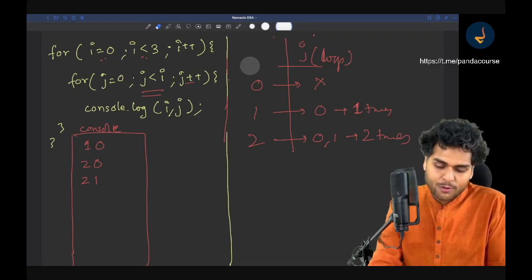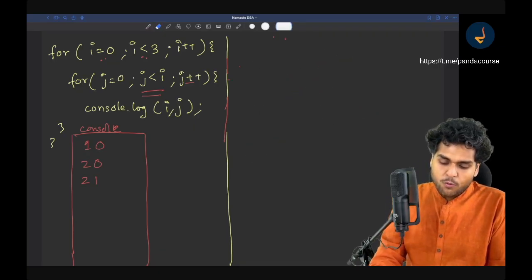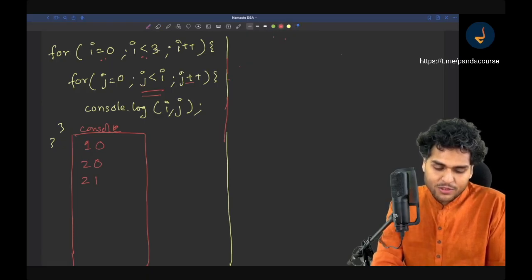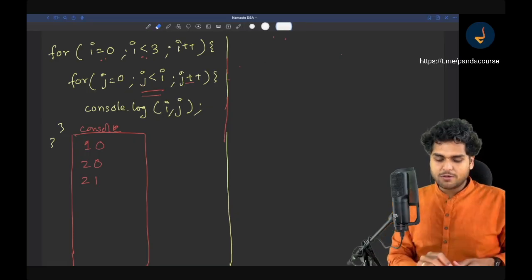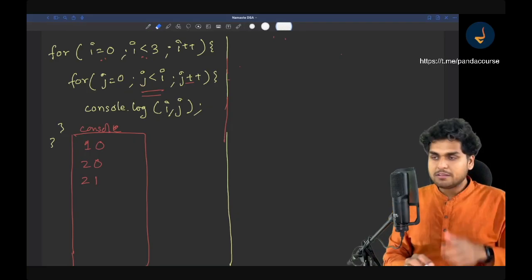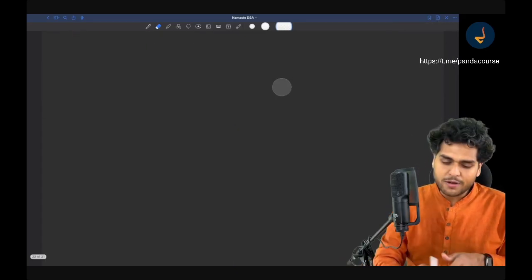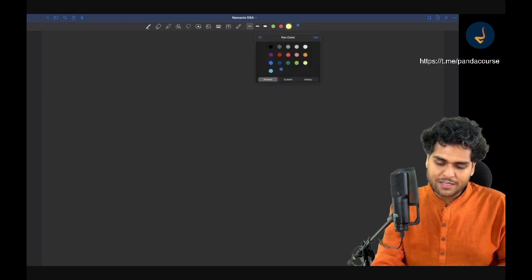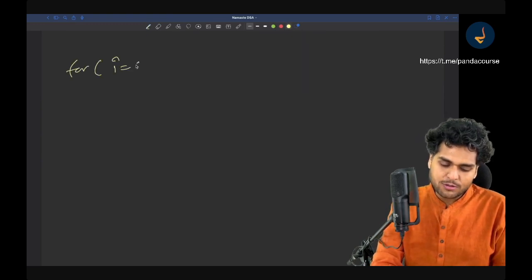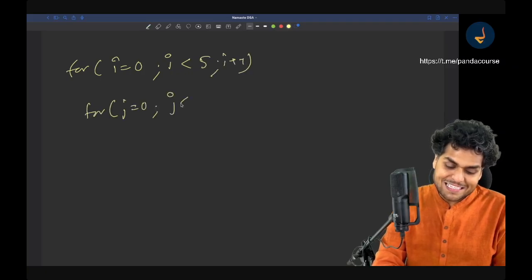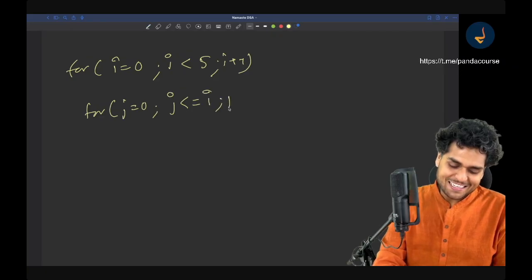So this is what I wanted to show you. Let me change this question and then give you an output question once again. What if, instead of 3 in the for loop, I say my for loop I is equal to 0, I is less than 5, I plus plus. And same, for J is equal to 0, J is less than or equal to I, J plus plus.